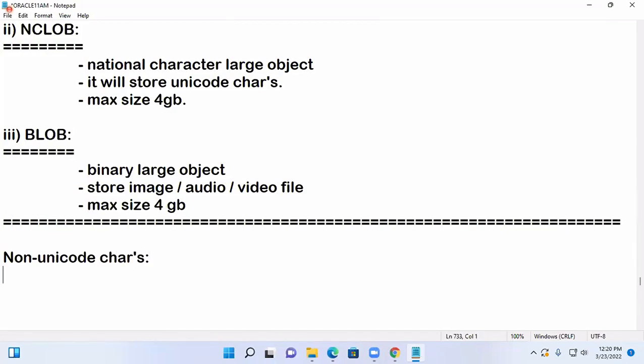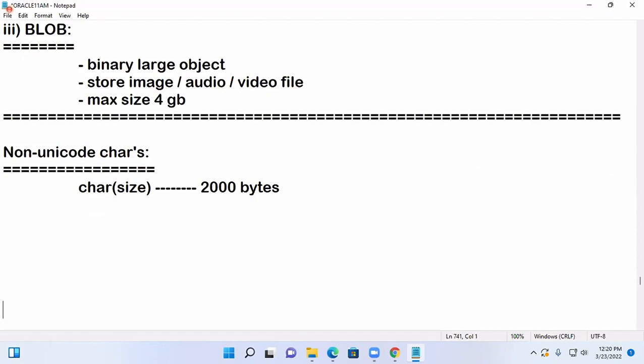Observe. The starting of the range is called CHAR. CHAR of size, how much, guys? 2000 bytes. Right. And come to this extension of CHAR. What is that? VARCHAR2 of a size. It is an extension. How many? 4000 bytes. See the data type enhancements.